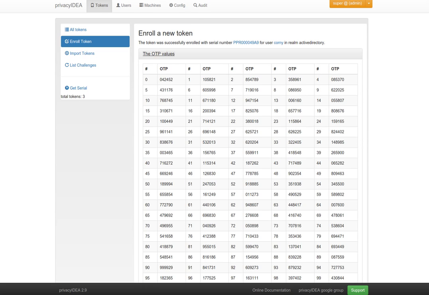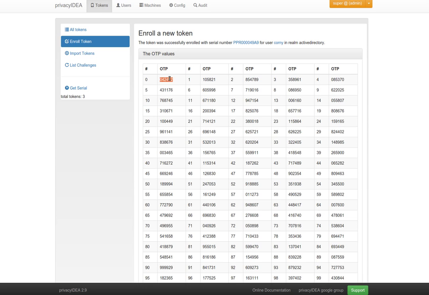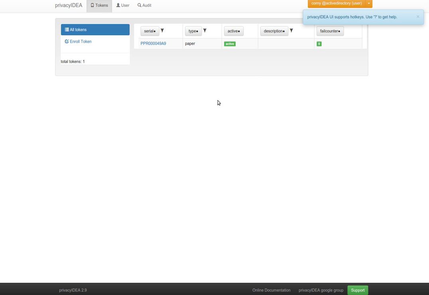So, how does the paper token work now? To show this, I configured privacyIDEA in such a way that normal users need to authenticate against privacyIDEA, which means when the user tries to log into privacyIDEA, he has to do this using a token, in this case, the paper token. So the user provides his OTP PIN, and then adds the first OTP value and is logged in using the paper token.